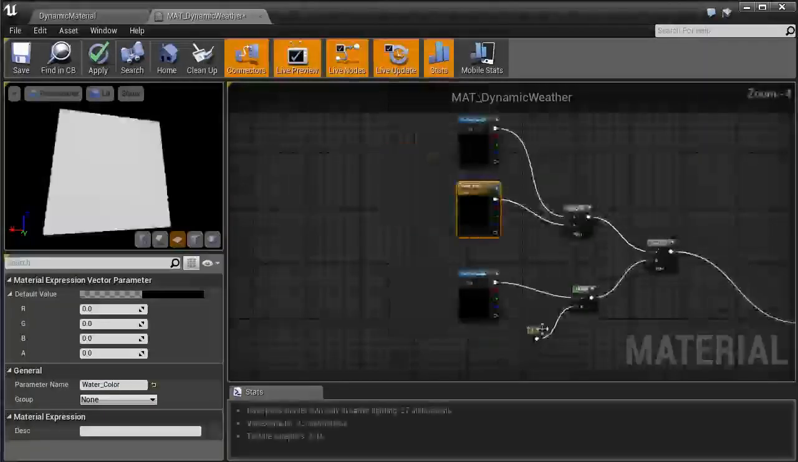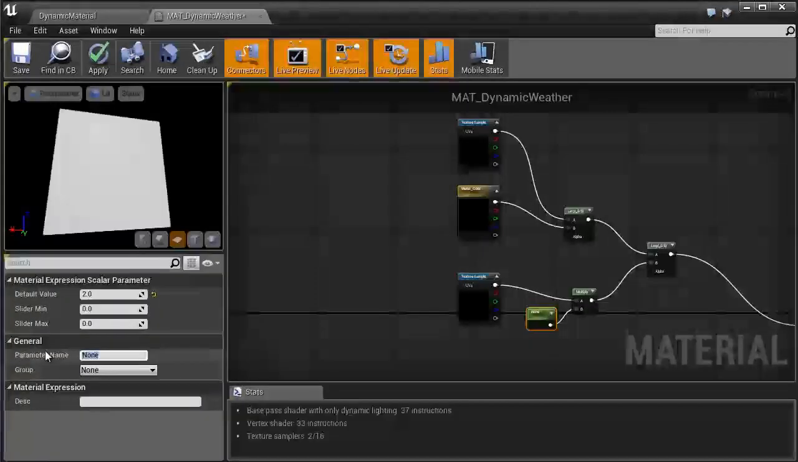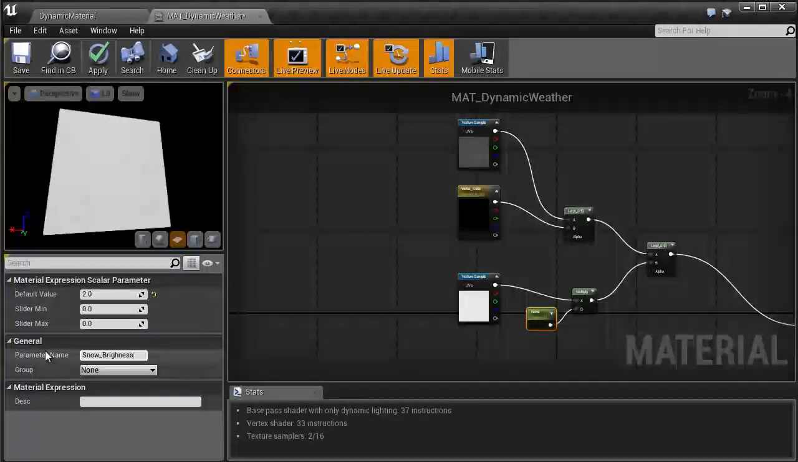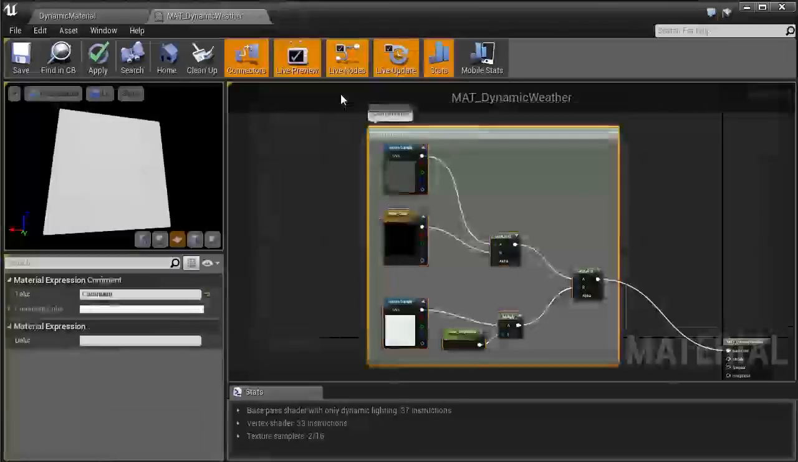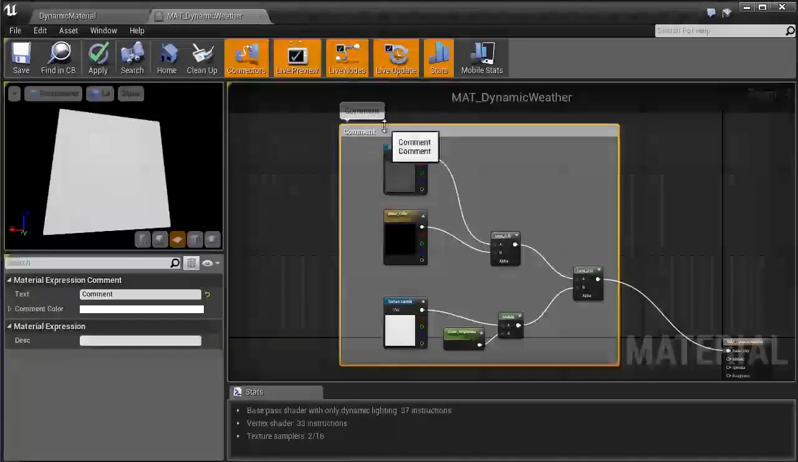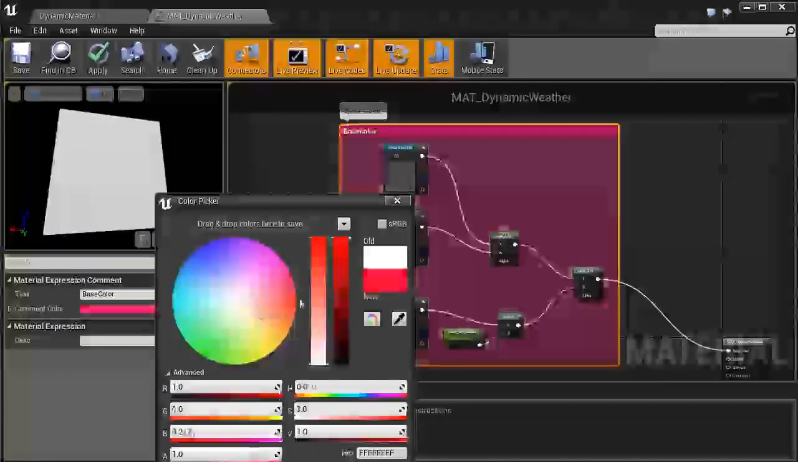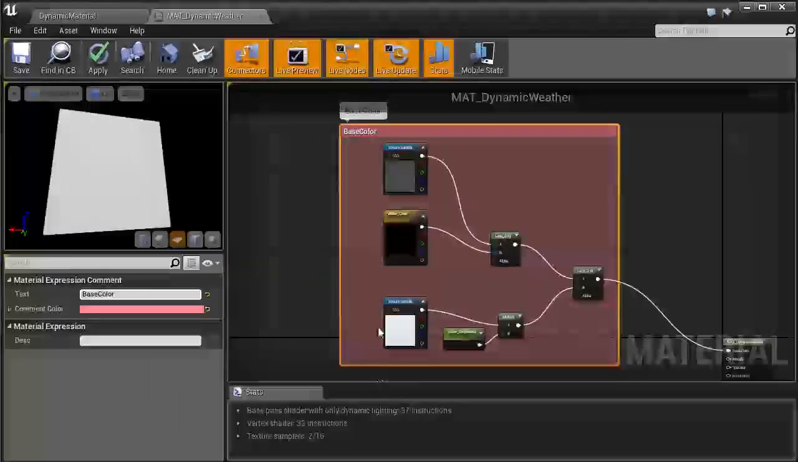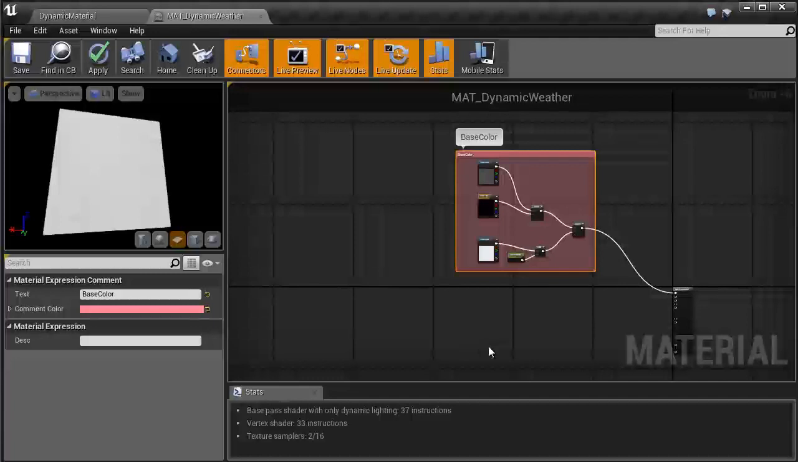Alright, so let's expose this so that with our material instance we can change that if it's not good enough, and then we're just going to call this snow brightness. Oh, want to make sure we've got our T in there. Alright, so we're going to actually comment this because we definitely know this is already done. We are going to just name this base color, and we can just give this a random color. There we go. That means we can now move them as a group if we need to.